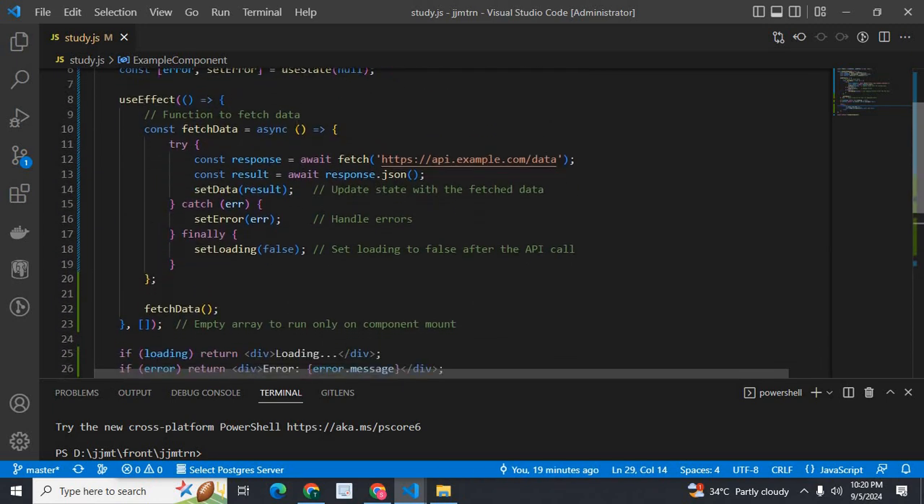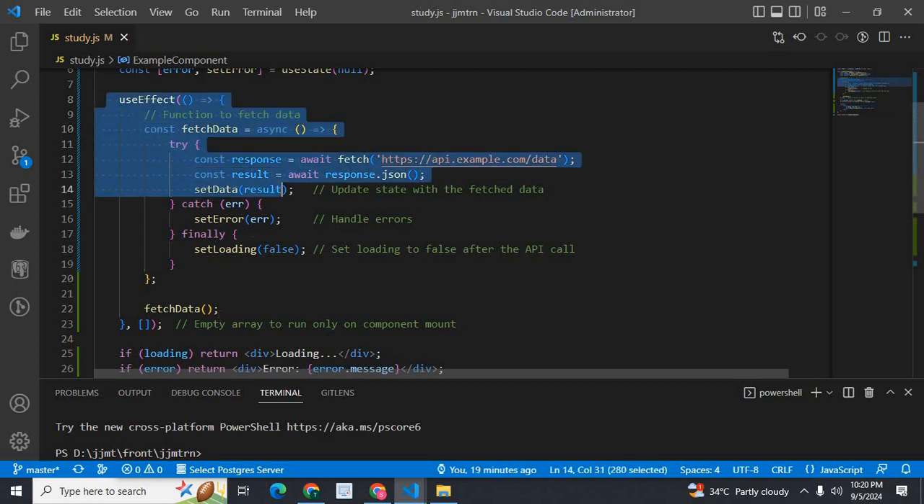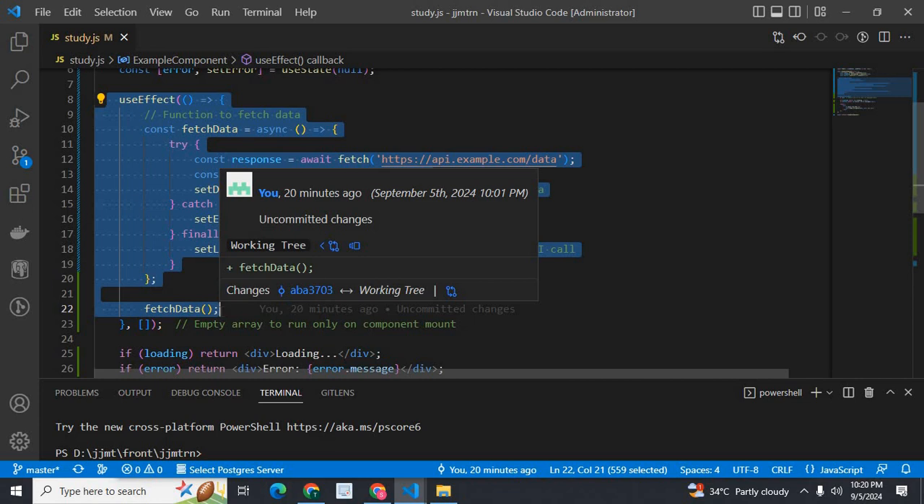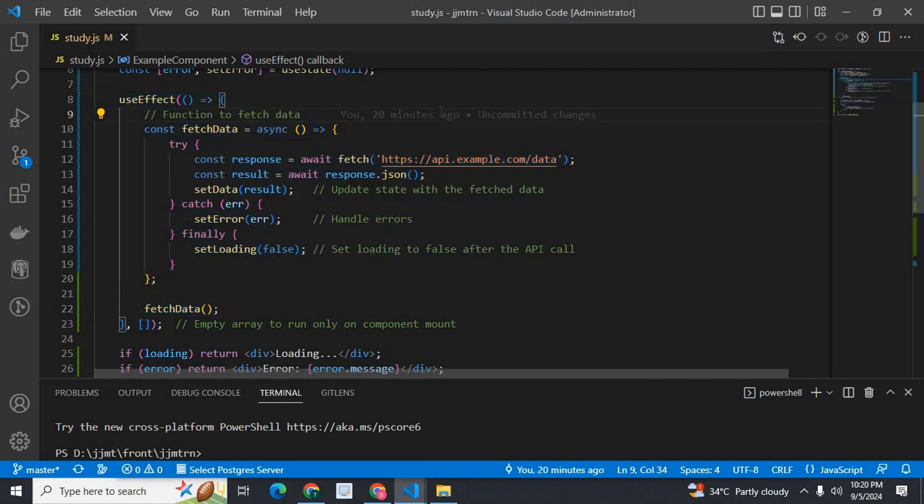So basically this useEffect is the way of calling API endpoints from React.js. I hope this video is helpful for you.